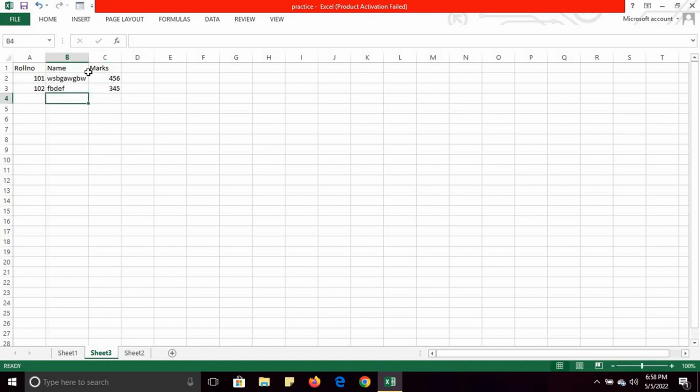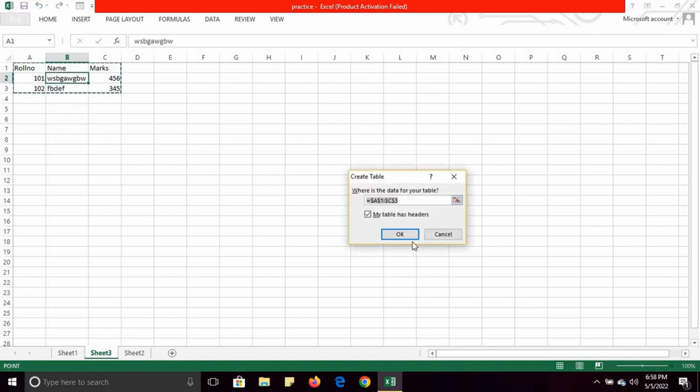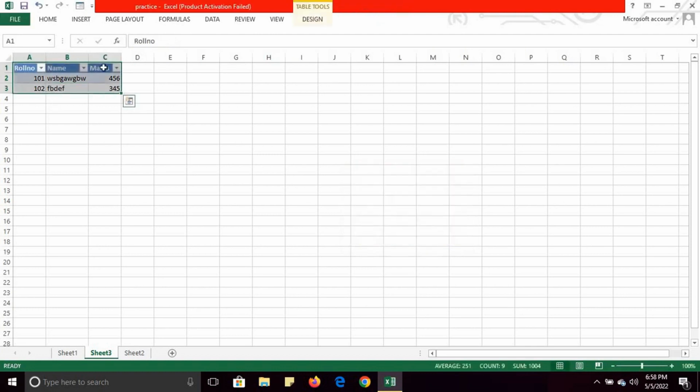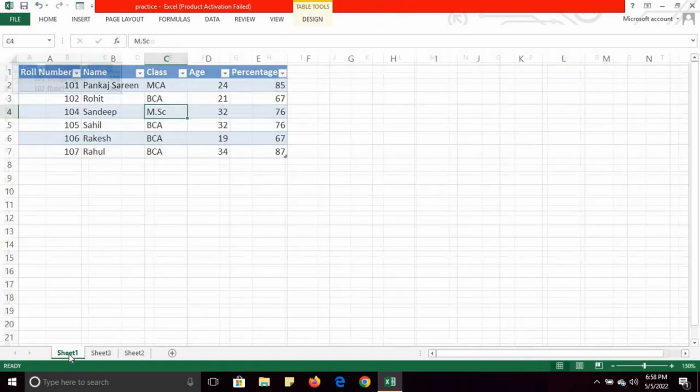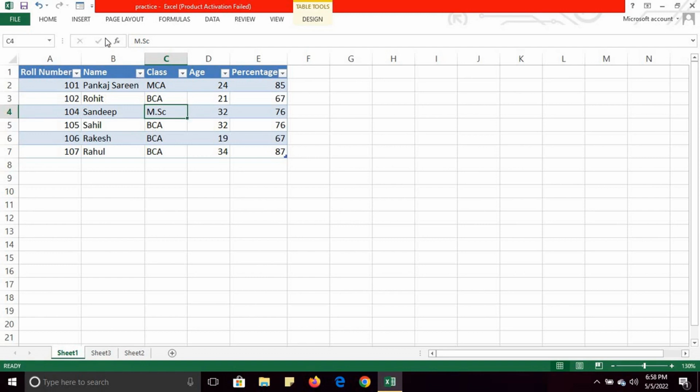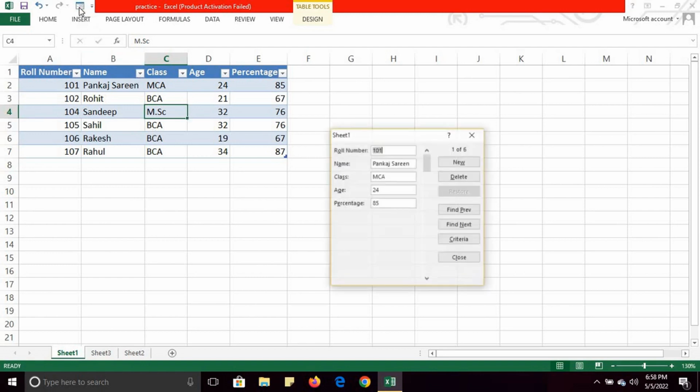You need to convert this data into a table. For that you need to press Ctrl plus T. So Ctrl T you will press and this data will be converted into a table as you can see here. And then after that you will click on this form option and you will see the form. So in my example I have only 5 columns.